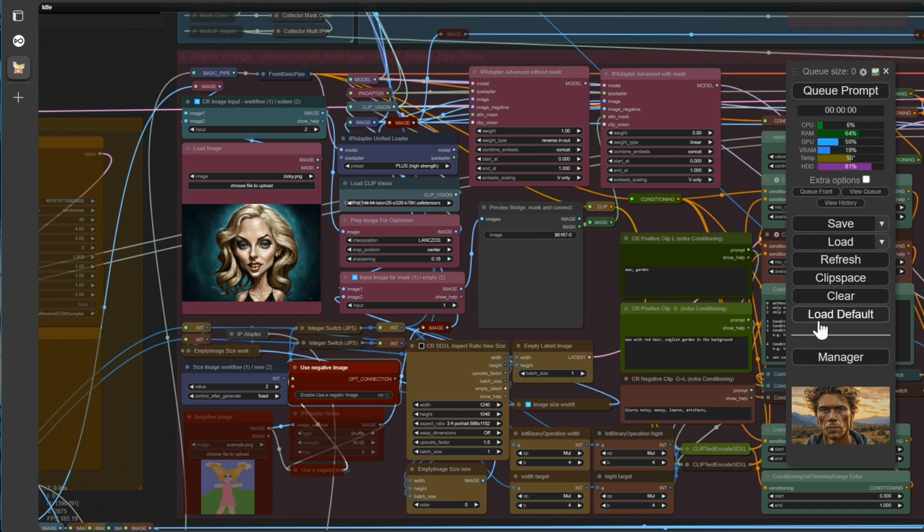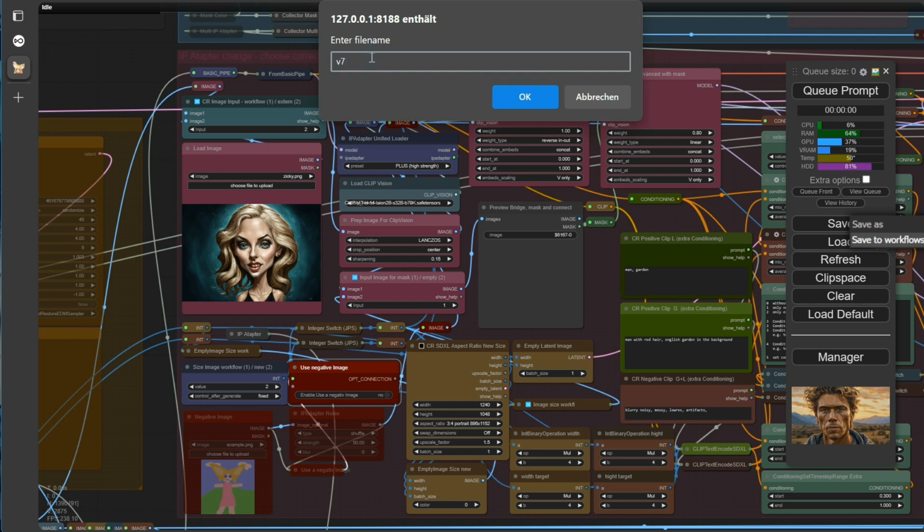Let's save this as V7 IP-Adapter. That way, we'll keep everything nicely organized and always within reach. Let's do it right away. Great idea, isn't it?